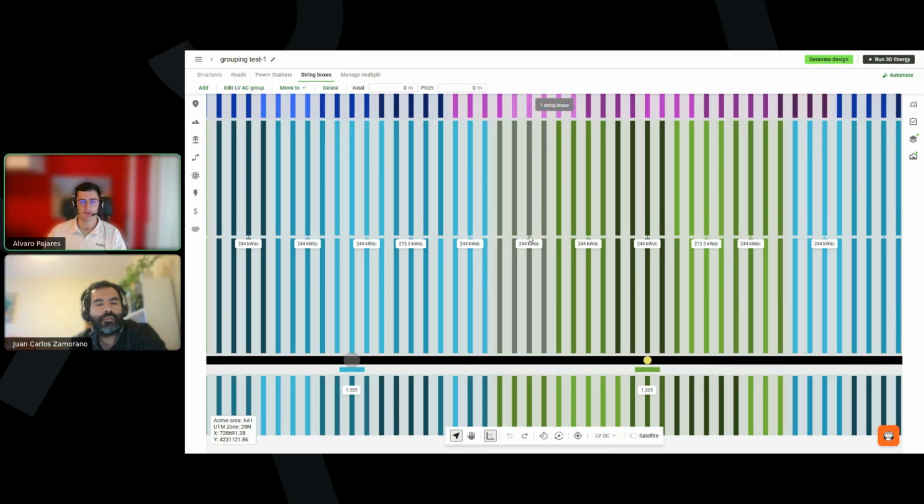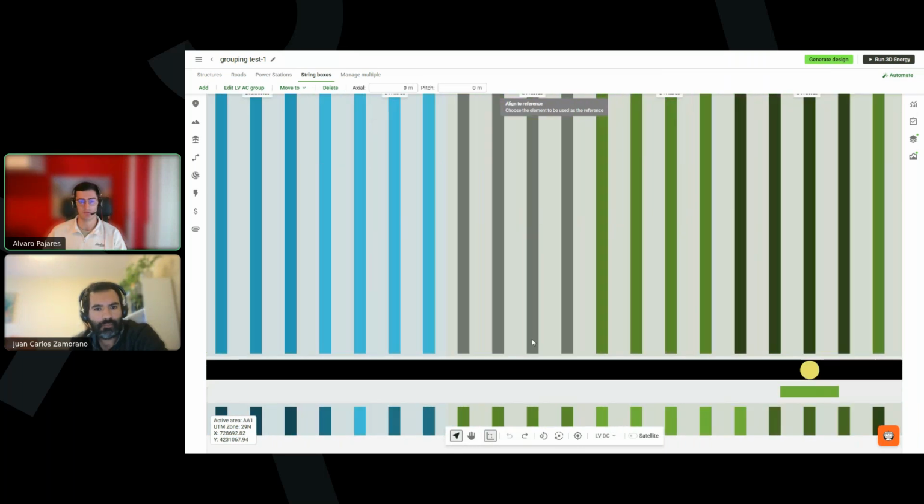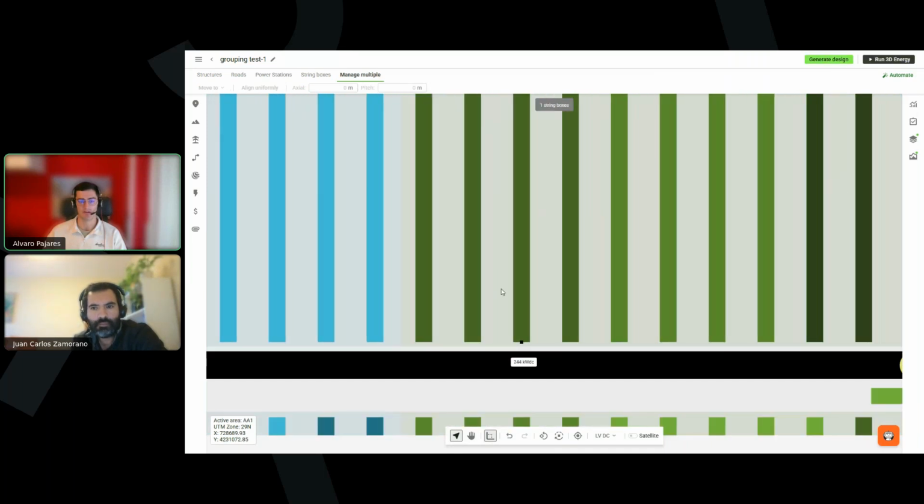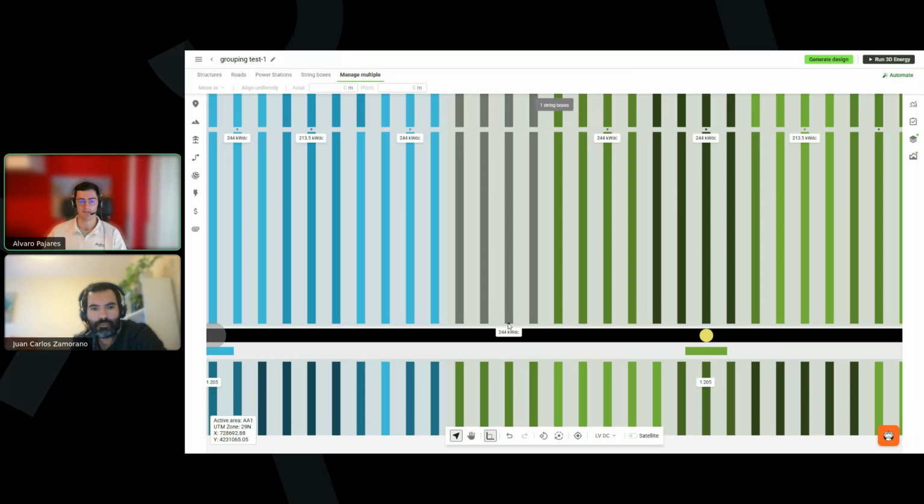Then we have also options for moving the string boxes. When we do this, we can use reference points. So I say that I want to move it to this corner of the structure, for example. This is really useful when we want to align them to a specific corner, and then maybe, for example, if I want to move it 1 meter away from the structure, I just define the distance, and the box is moved according to what I have said. The same for the pitch distance. I could move it in the pitch direction.